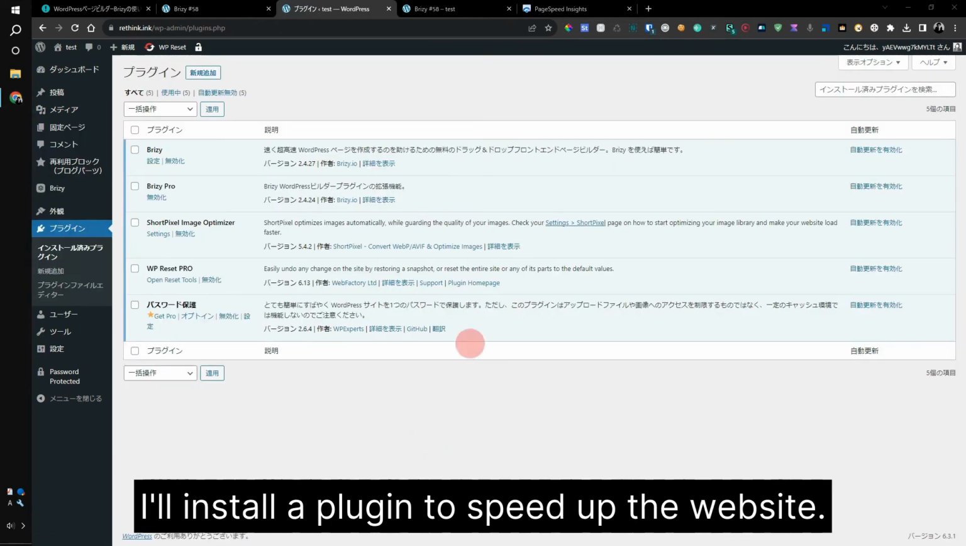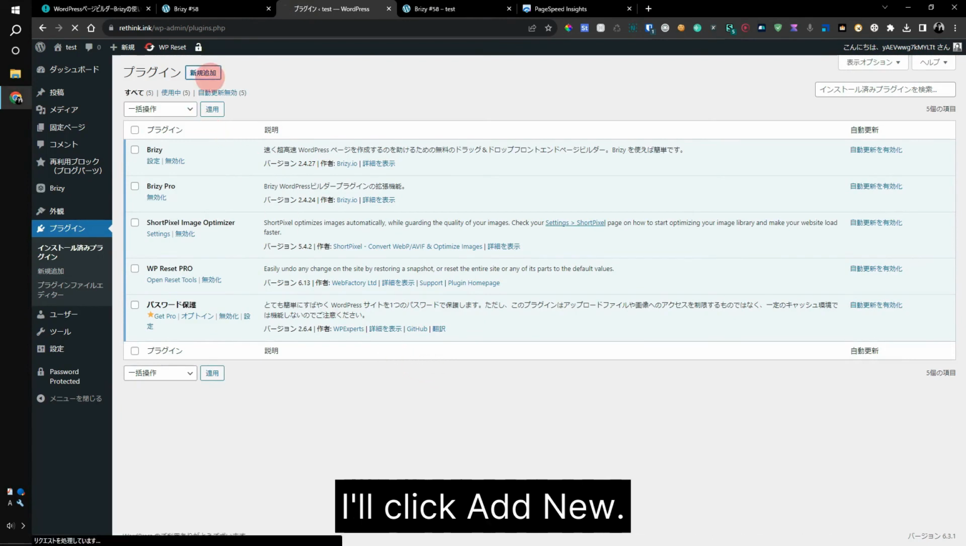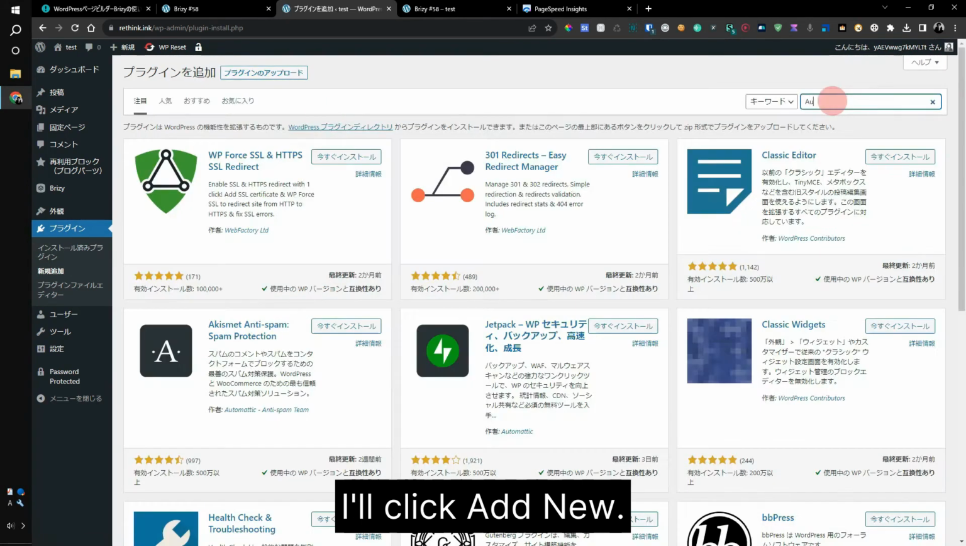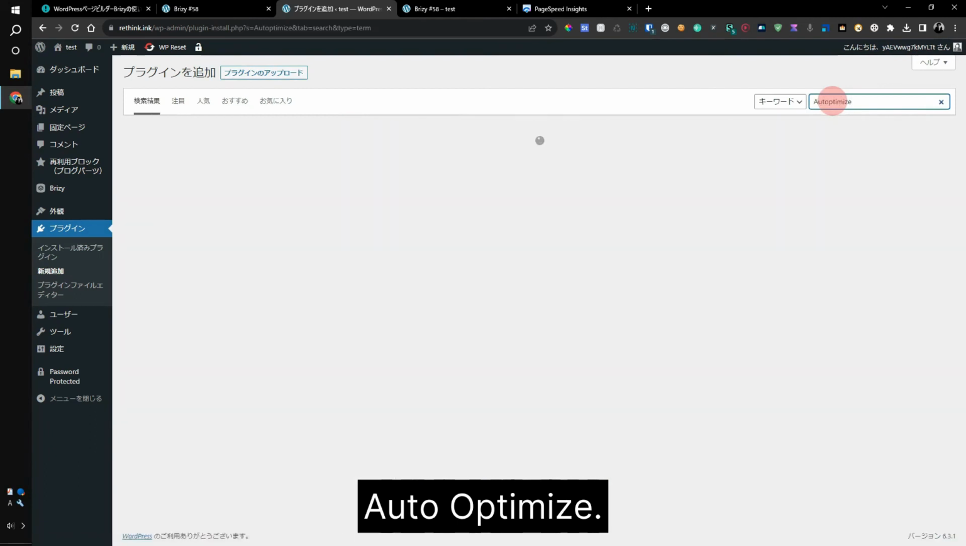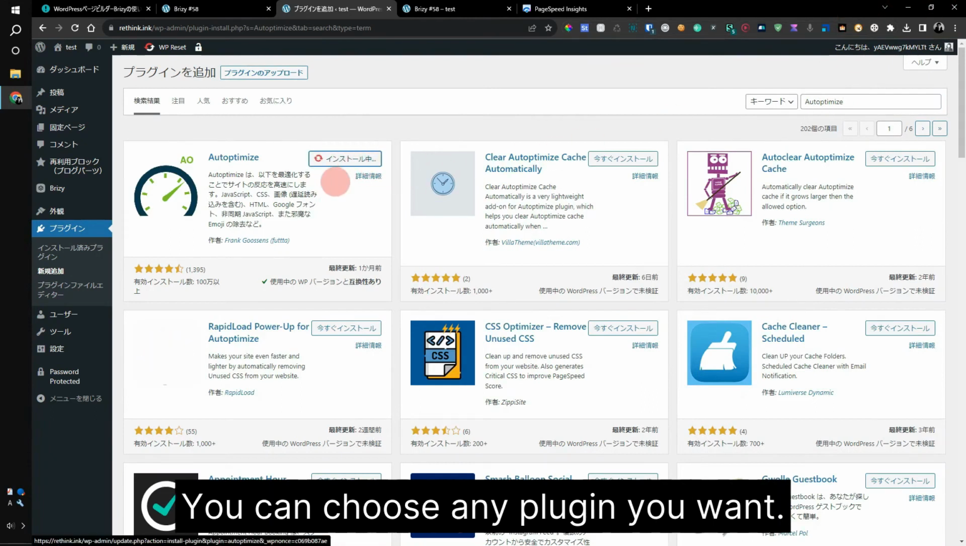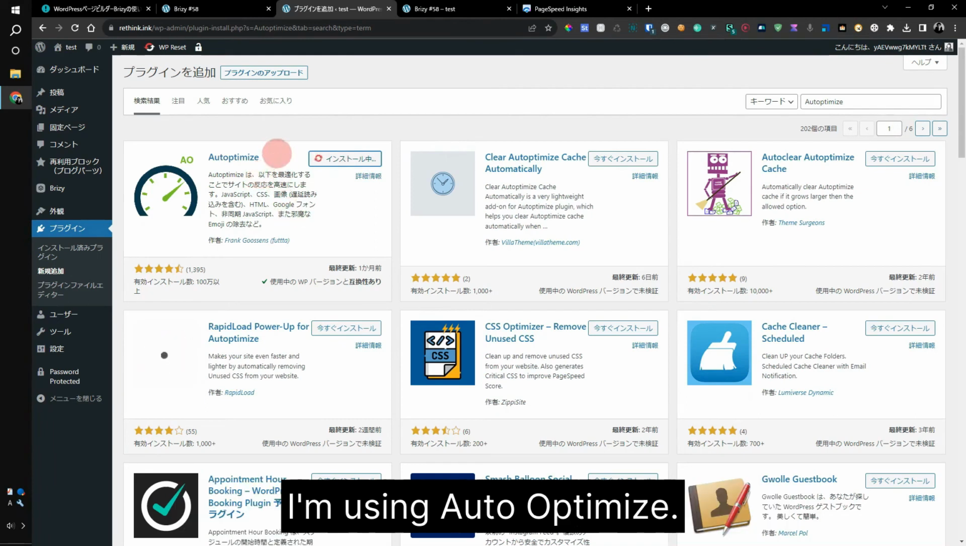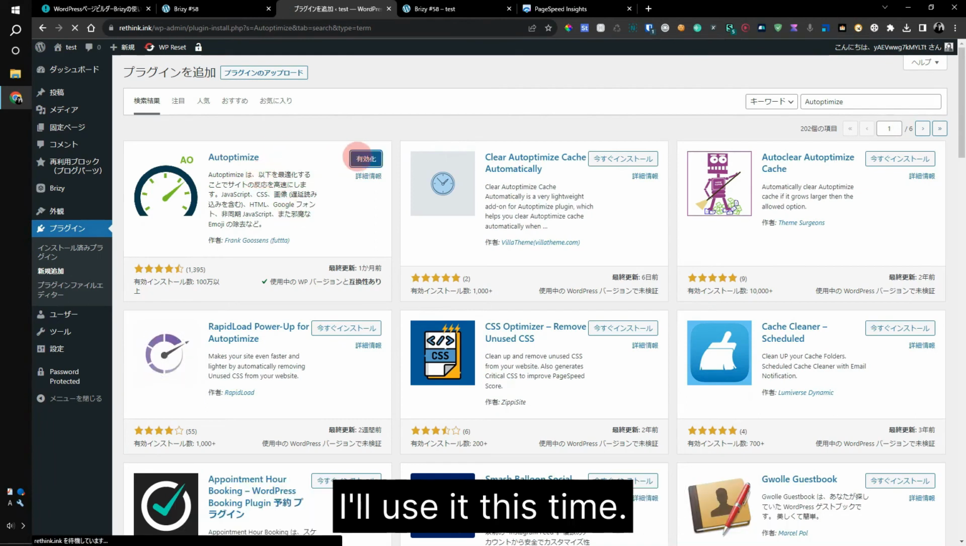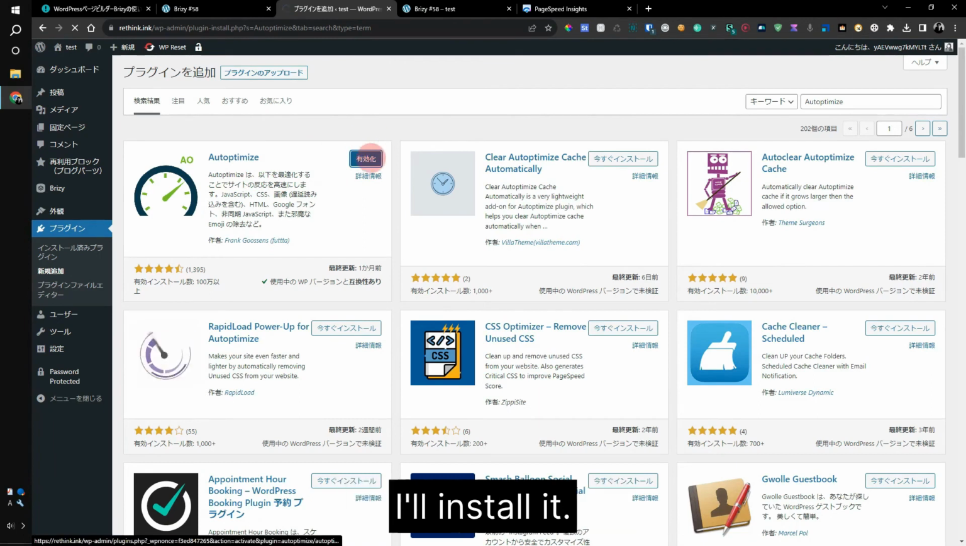I'll install a plugin to speed up the website. I'll click Add New. Autoptimize. I'll install this plugin. You can choose any plugin you want. I'm using Autoptimize. I'll use it this time. I'll install it.